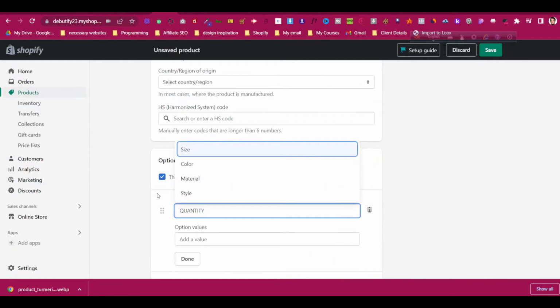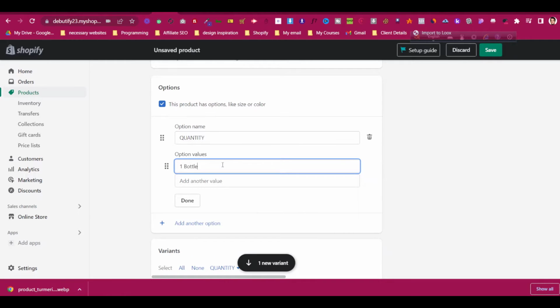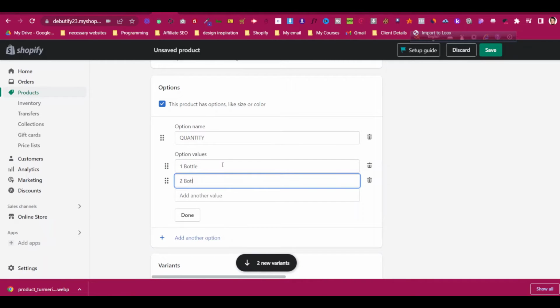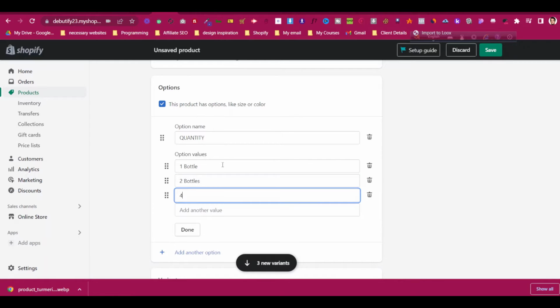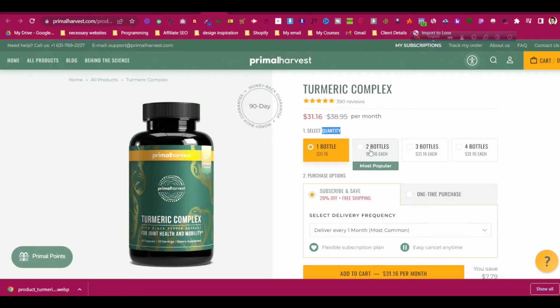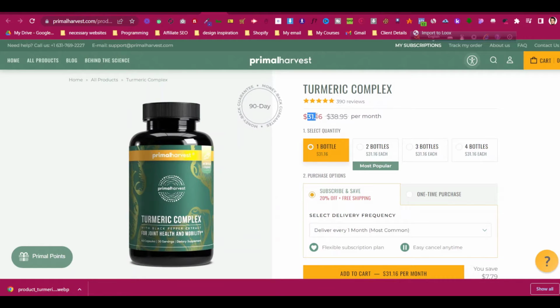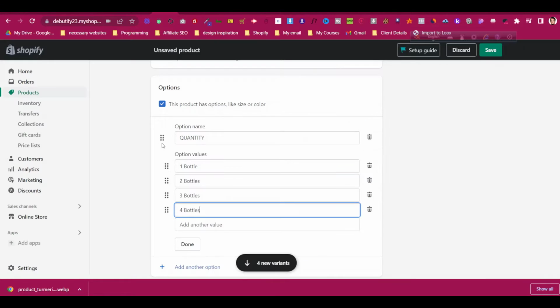So I'll give this a quantity name and then the values. First one is one bottle, second one is two bottles, third one is three bottles, and it should be bottles, and fourth one is four bottles. So this is the quantity. Then it has some other prices, like one has 31.6 and the others have different prices.